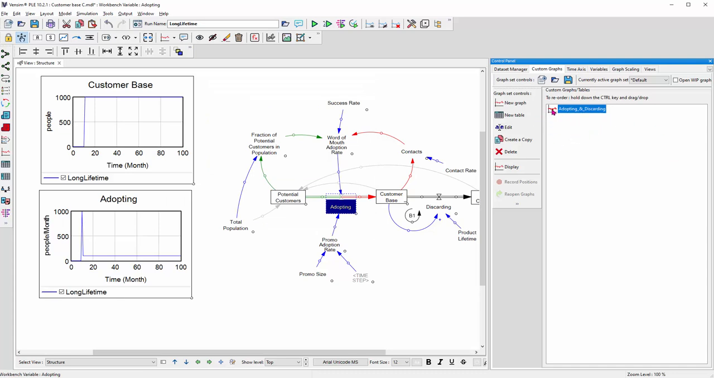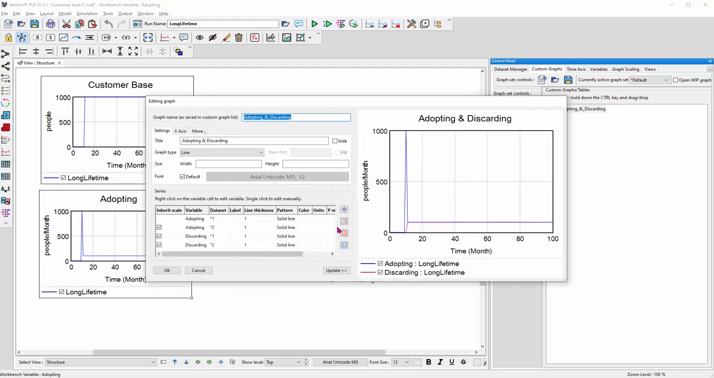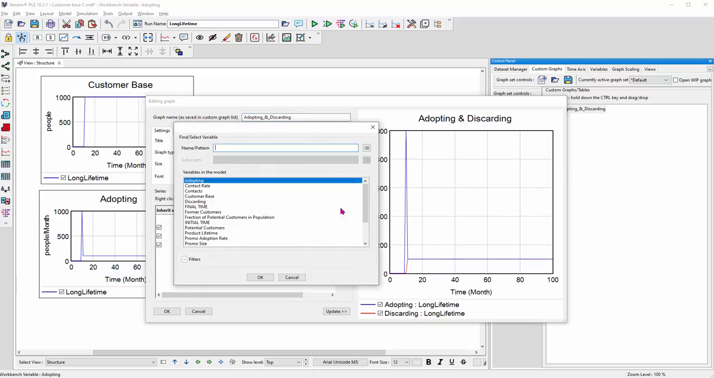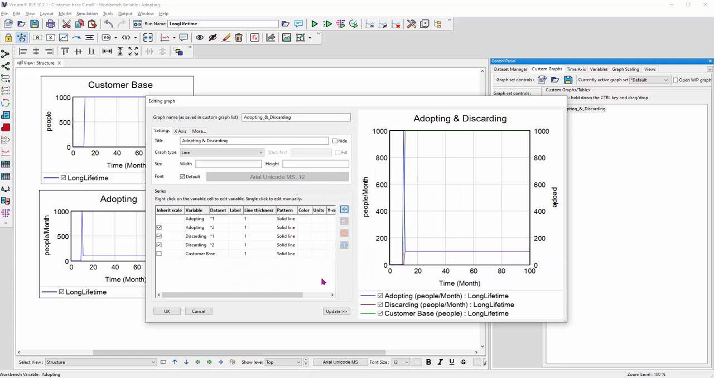We could modify this. I'm going to click that and edit it. And you'll see these actually use a keyword star one, star two to show more than one data set if there is one. And I could add one more variable to this list, which is the customer base. So I'm going to add the customer base here. And it's a little hard to see again because the dynamics are all the same.